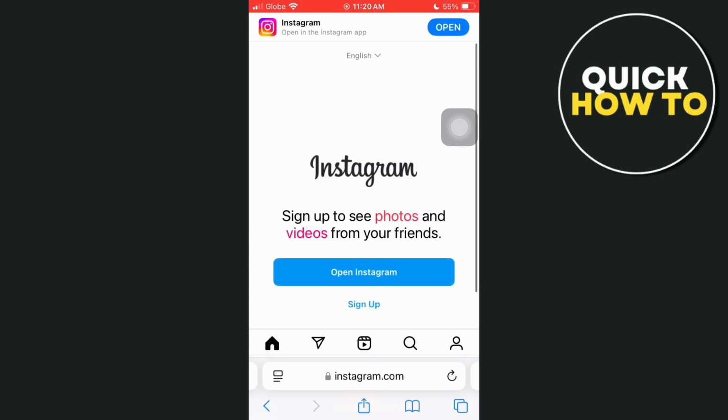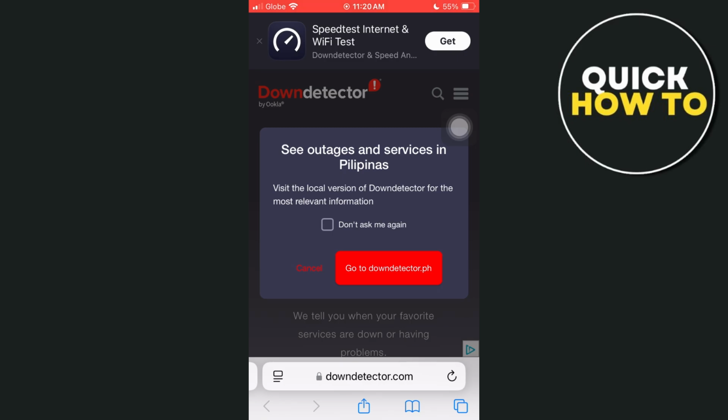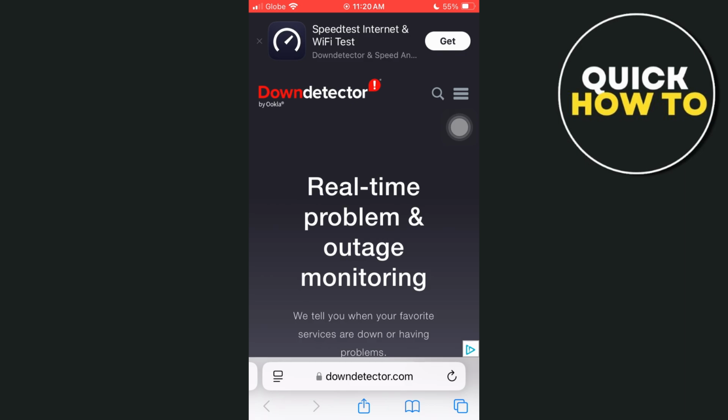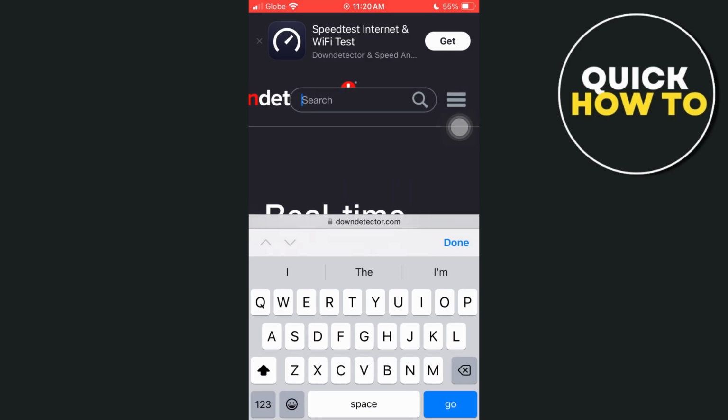Now, if the problem persists, go to a website like downdetector.com, and here you will find out if the Instagram app or Instagram itself has a problem on their server. So we just have to wait until they fix the issue on your Instagram.